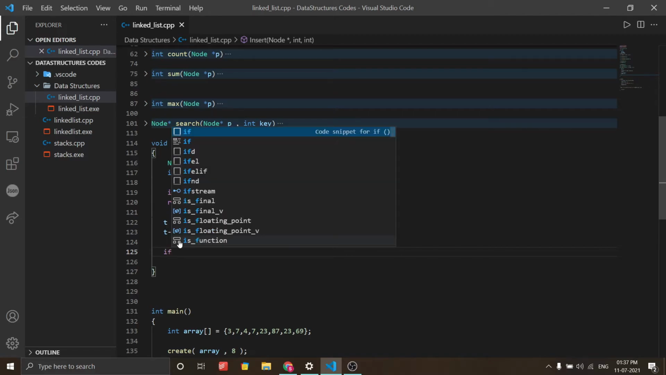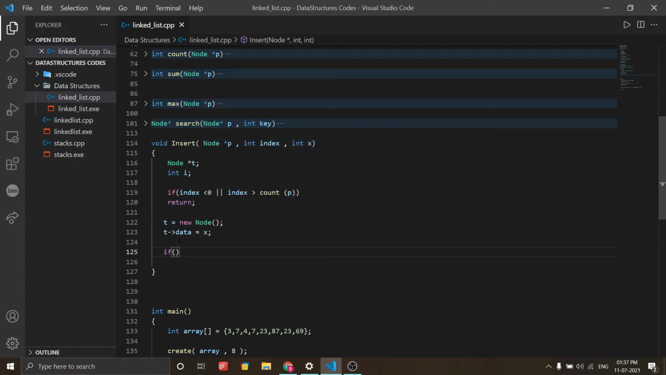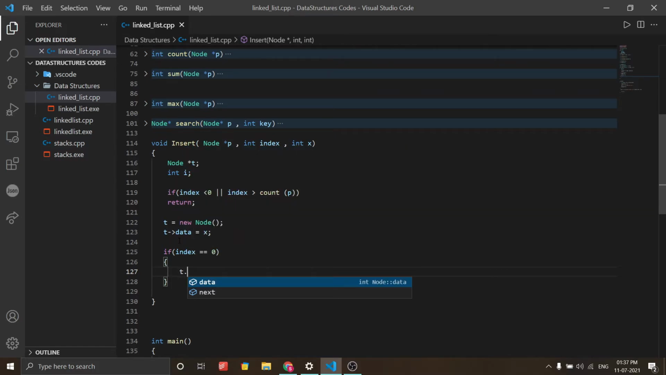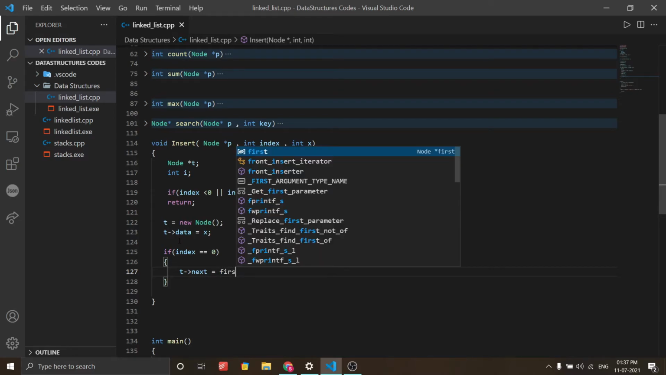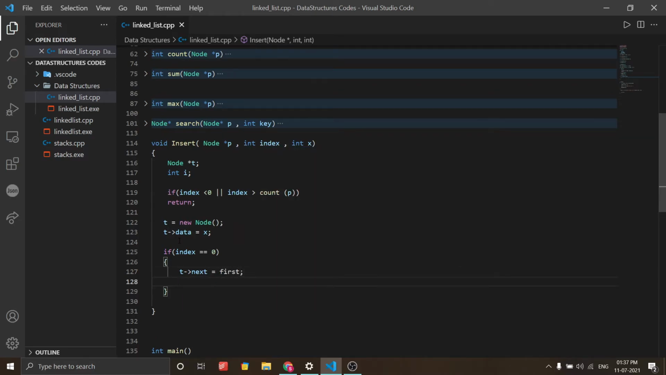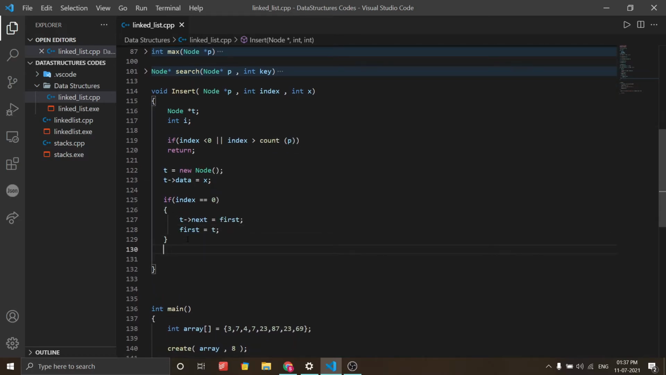Now I'm going to create a simple if else statement. If the index is equal to 0, then, as I explained in the diagram before, I'm going to do t dot next as first, and then I'm going to call first as t. Pretty simple. I am giving the new node the address of the first node, and then I'm renaming the first variable as my t, so now the t node will be the first node.